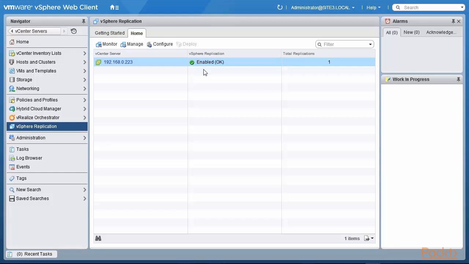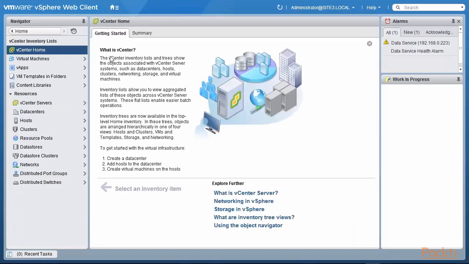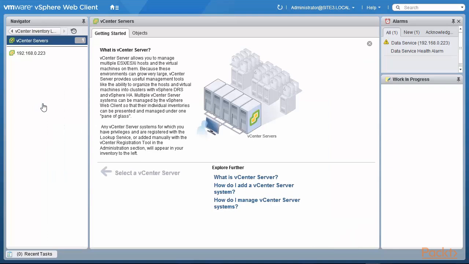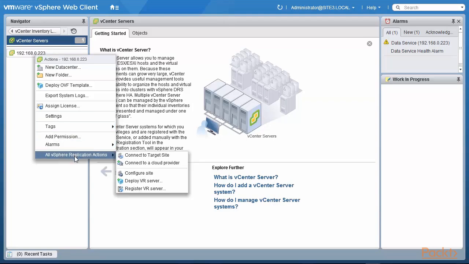So the best way that I have seen, and that I actually like, which I think is probably efficient as well, is to actually work through vCenter. So instead of going to home and going to vSphere replication, which is what I did right now, I prefer to work with vCenter inventory lists. And then I go to the vCenter and it shows me the vCenter. By right clicking on the vCenter, I can actually see all the vSphere replication actions that would be there.